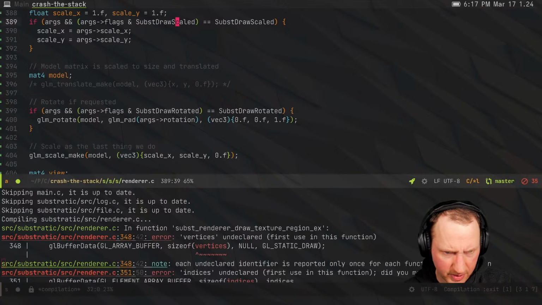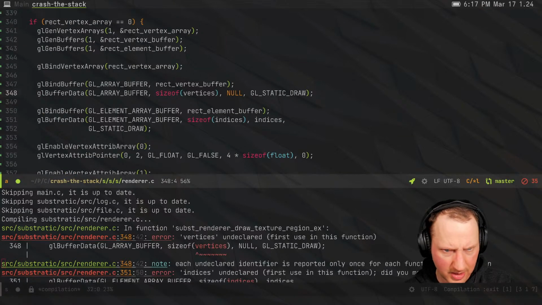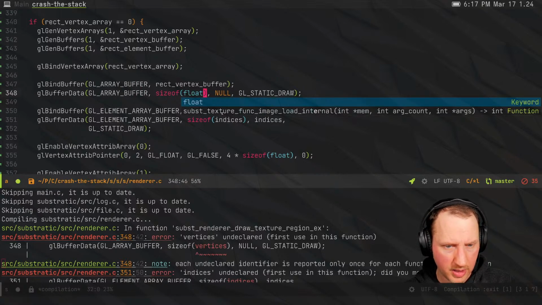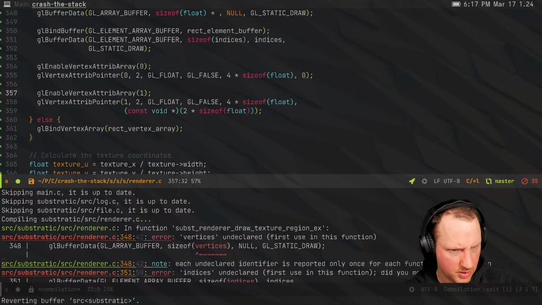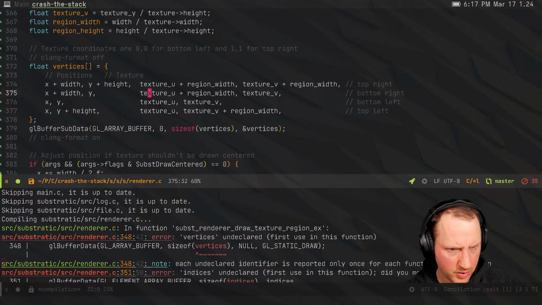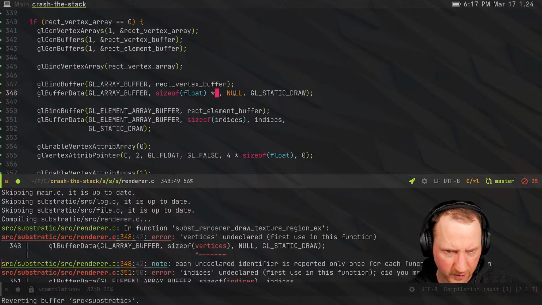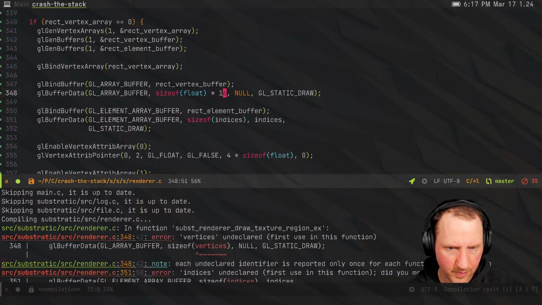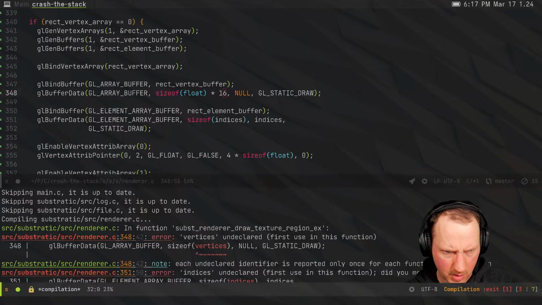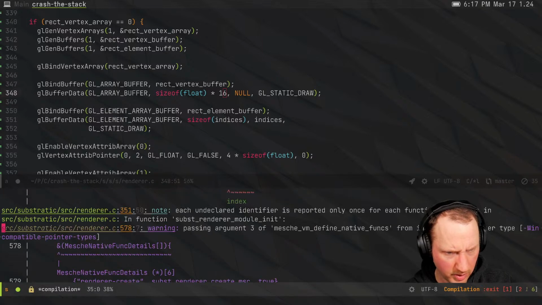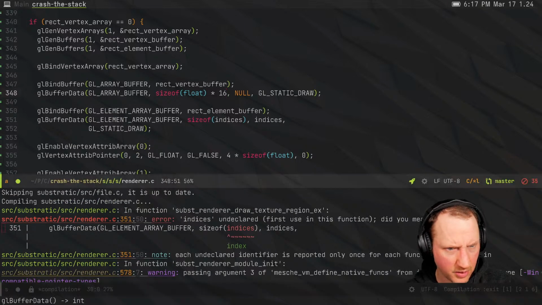Indices, vertices, 348. Oh, okay, yeah. This is going to be float times, what is it? 1, 2, 3, 4 per vertex. So 4 times 4 is 16. All right, so we're going to do float times 16 here. And that should be okay, right? What else? Indices undeclared. Did I delete that from before?